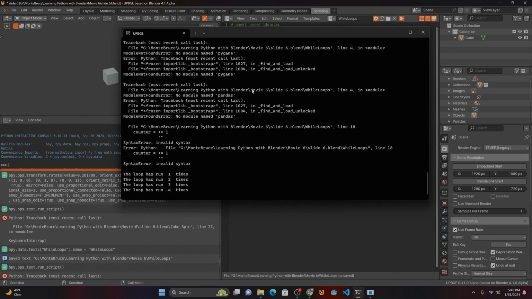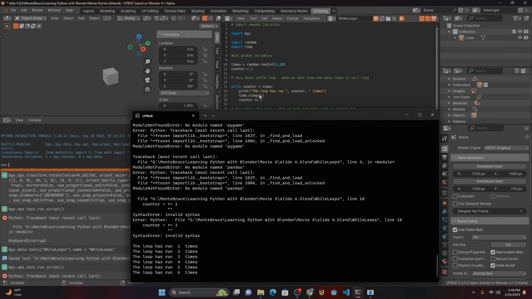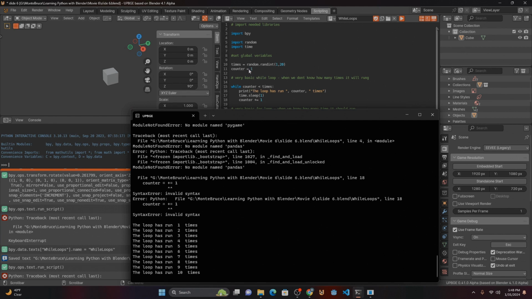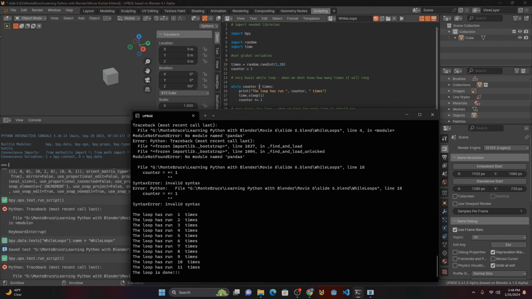And it does. And now while it's doing that, the while says the counter, which we started at 1 up here, is going to run as long as it's less than the number times. As I said, the times is going to be randomly generated every time we run the program between 1 and 20. And it's going to print, like it did here, the loop has run this many times.